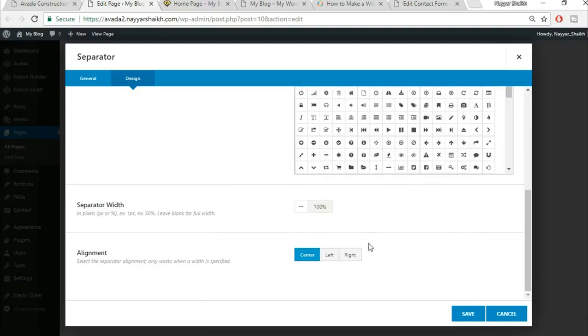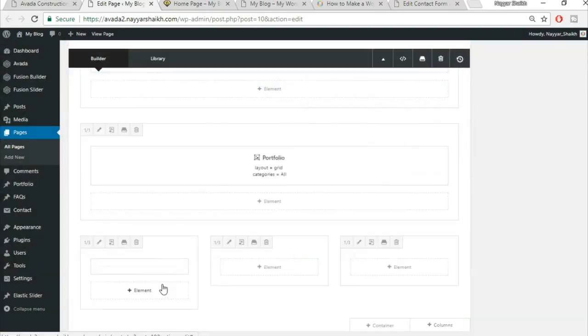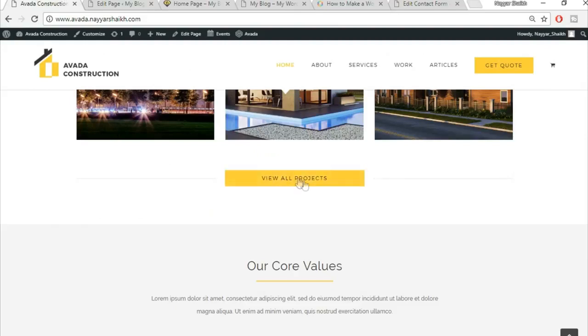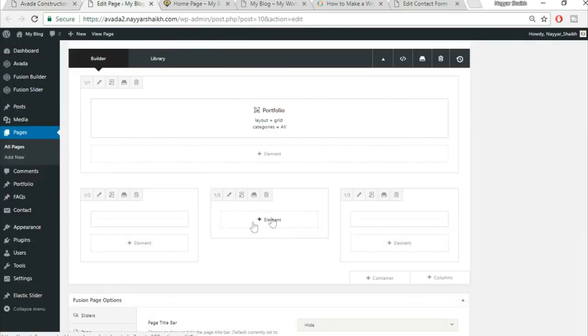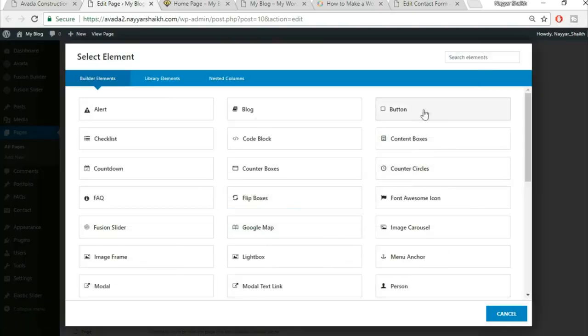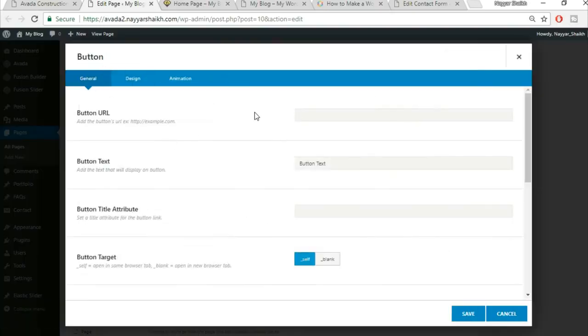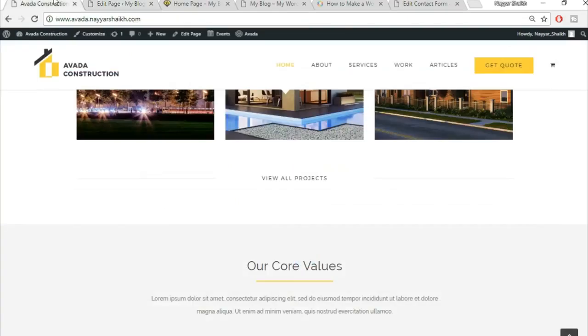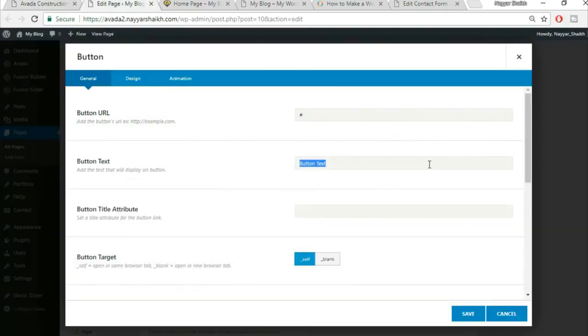Fine. Now select center align, click on save, clone this thing so that we don't have to create it again. Take this thing over here at the left, and now let's add this button over here. So click on this middle, select this middle column, click on add element, click on button URL. You can put any button URL. Button text says view all projects, so let's type in view all projects.